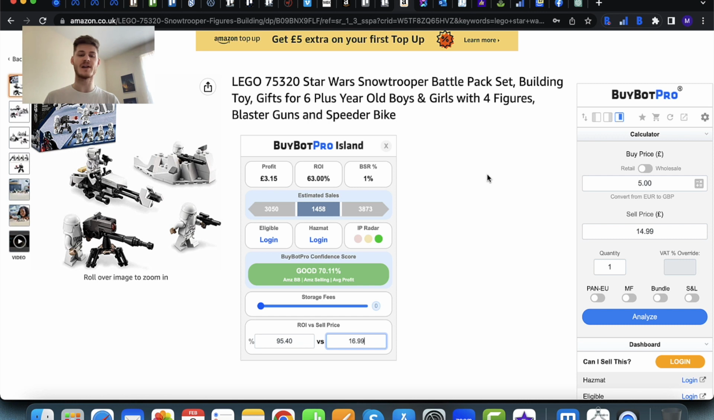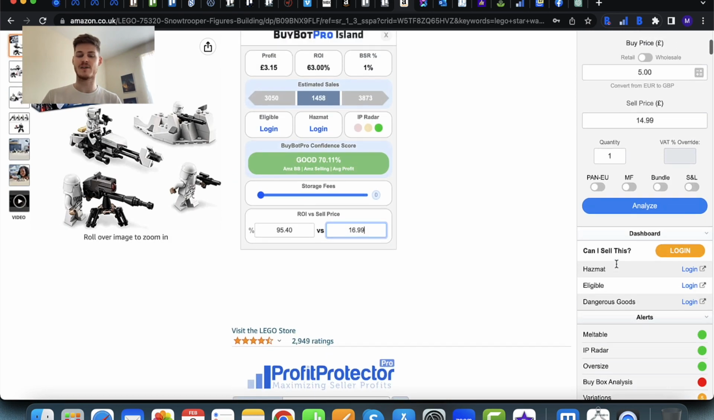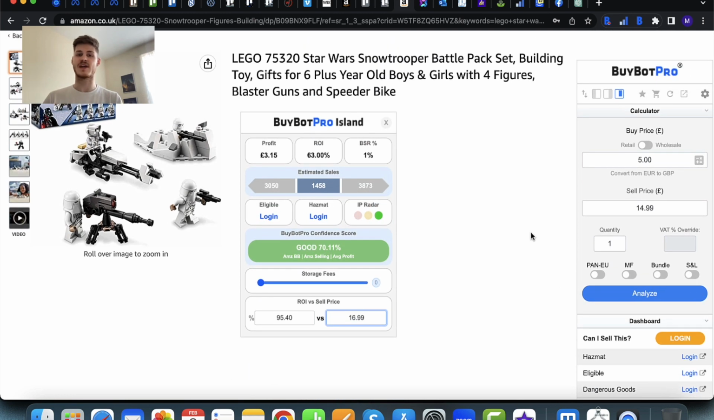So BuyBotPro Island is a summary of everything that you get in the main panel. It takes some of the key points and puts them in a nice concise little box for you, because sometimes you don't have time to check out everything in the main panel, although it is always advisable to check out the main panel as and when you can. But like I say, it's not always possible every time you come to use the software.